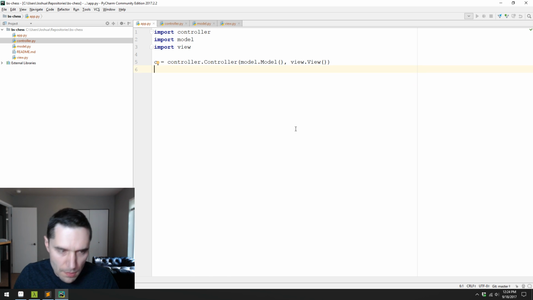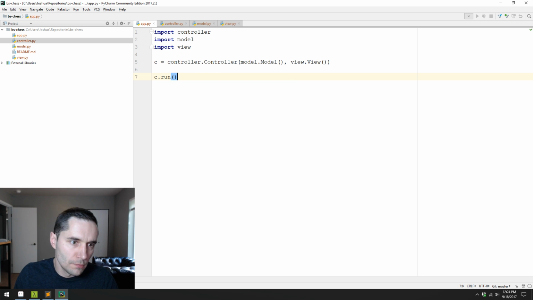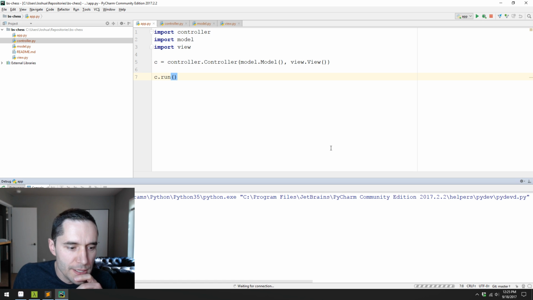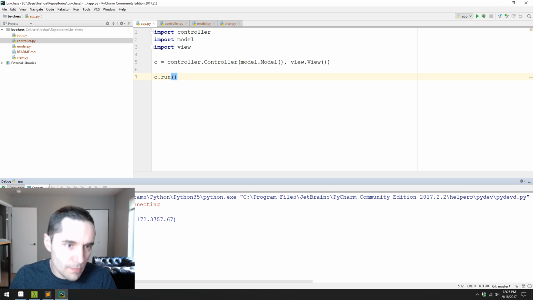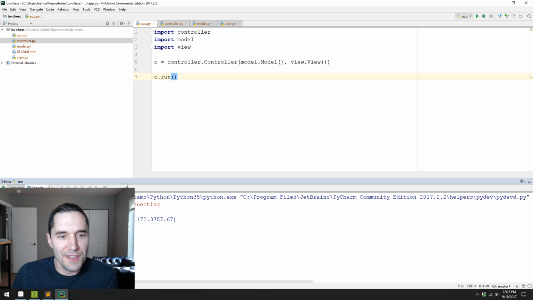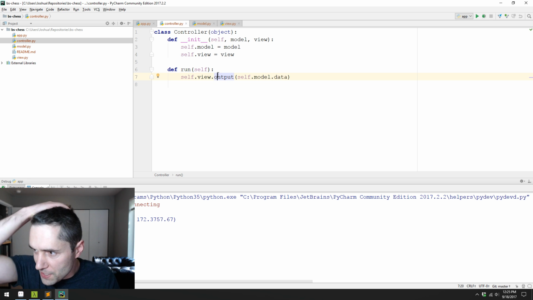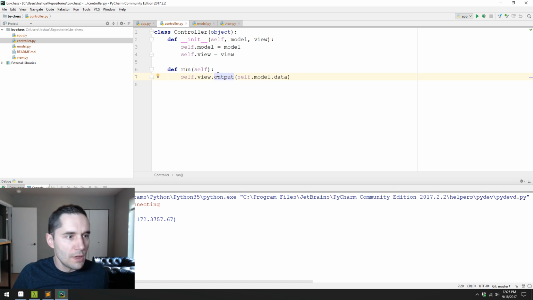And then c.run. And this should, as people could probably guess, print hello world. So again, this is not super sophisticated stuff, but we have a controller. It has a model and a view, and it drives the view. We get data from the model and we send it to the view, which I guess is in essence kind of what we want to do.